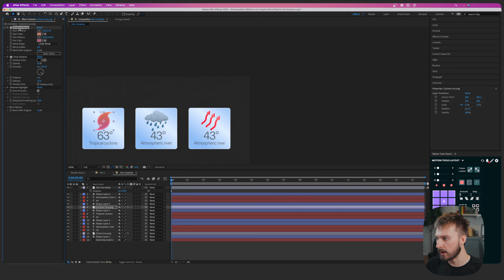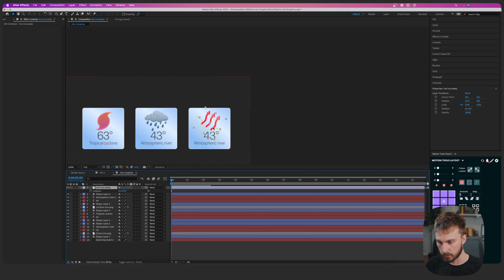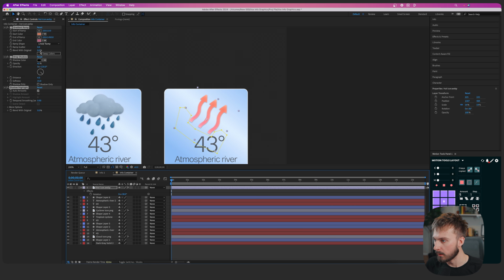So I'm going to go to gradient ramp, copy this, hold down shift, copy drop shadow, and hold down shift and click on shadow/highlight. Hit Command C on my keyboard to copy all of them, and then go over to the heat icon and hit Command V. I'm just going to do blend with original. Just turn that up a tad bit.